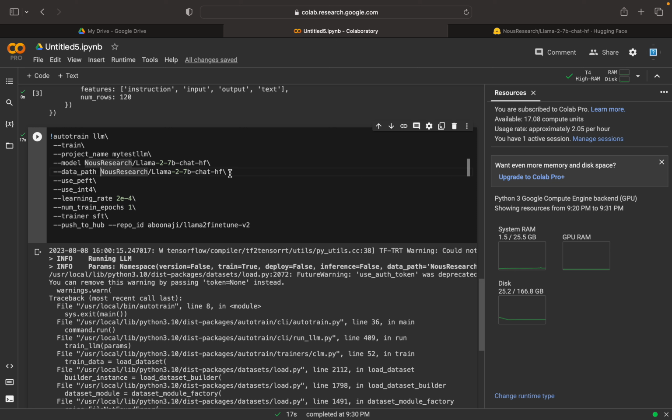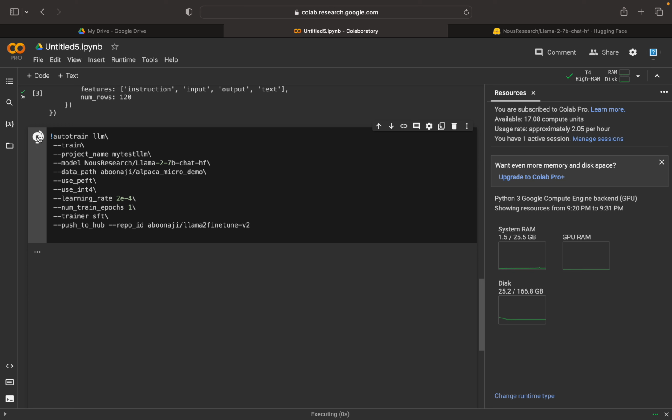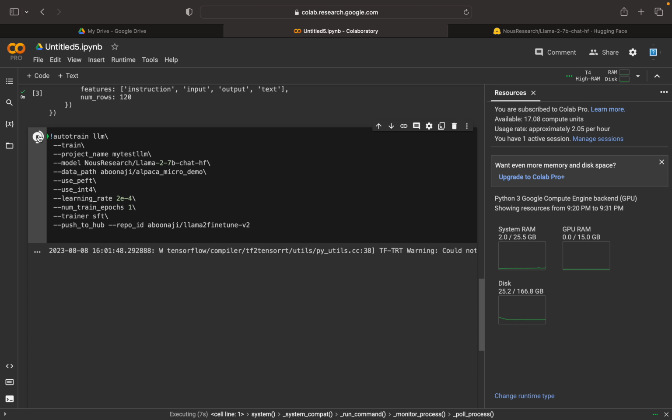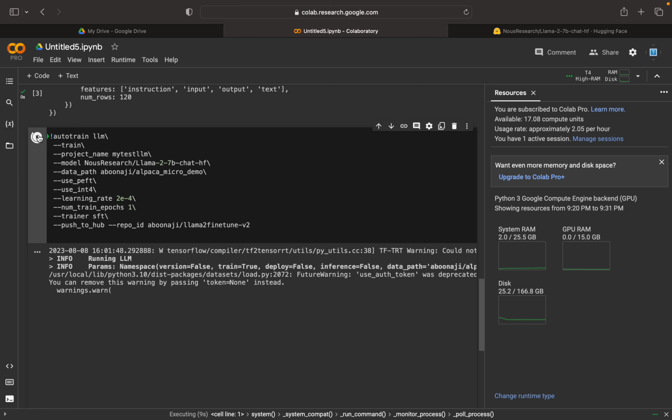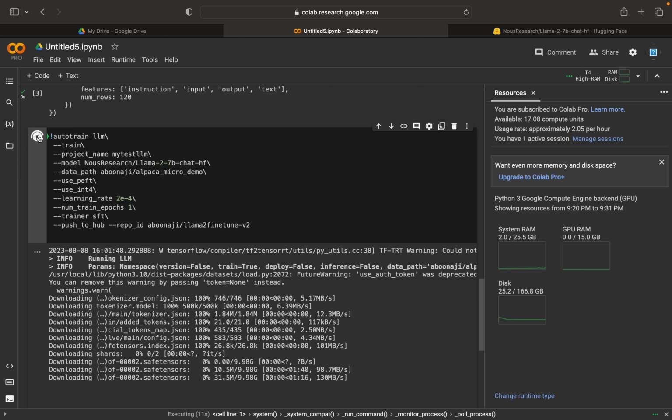Okay, my mistake. Sorry. Here we need to give the dataset path. Here we need to give Abu Naji slash my dataset, that is alpaca_micro_demo. Now let me run this. Okay, so this will be downloading our model. Okay, model downloading is started.